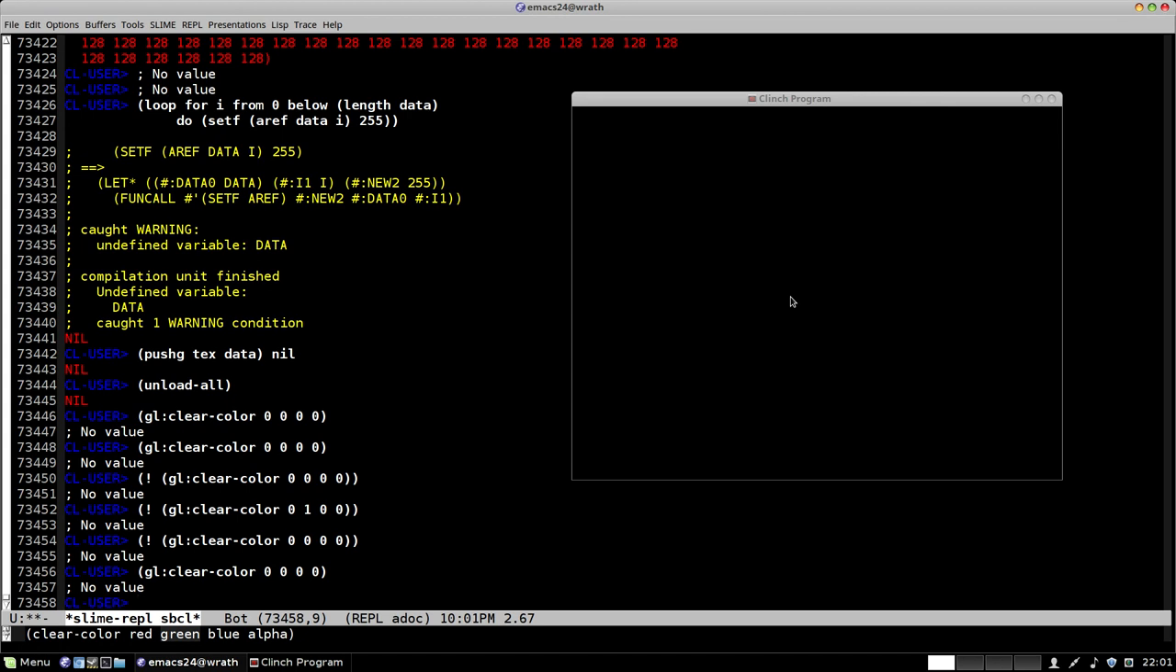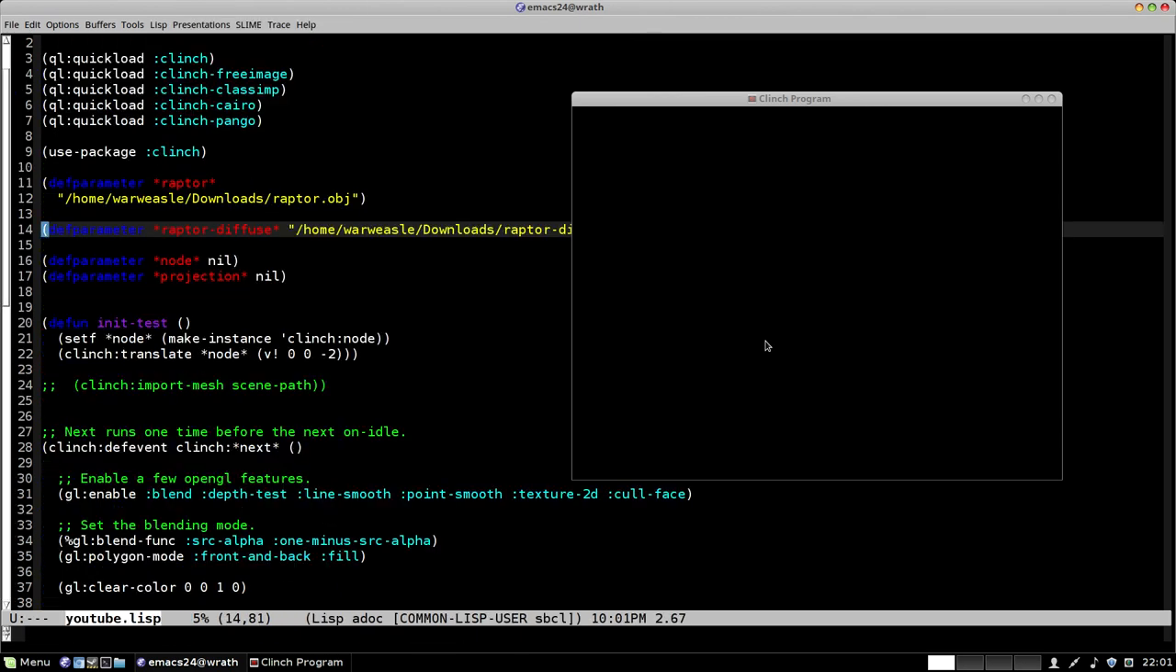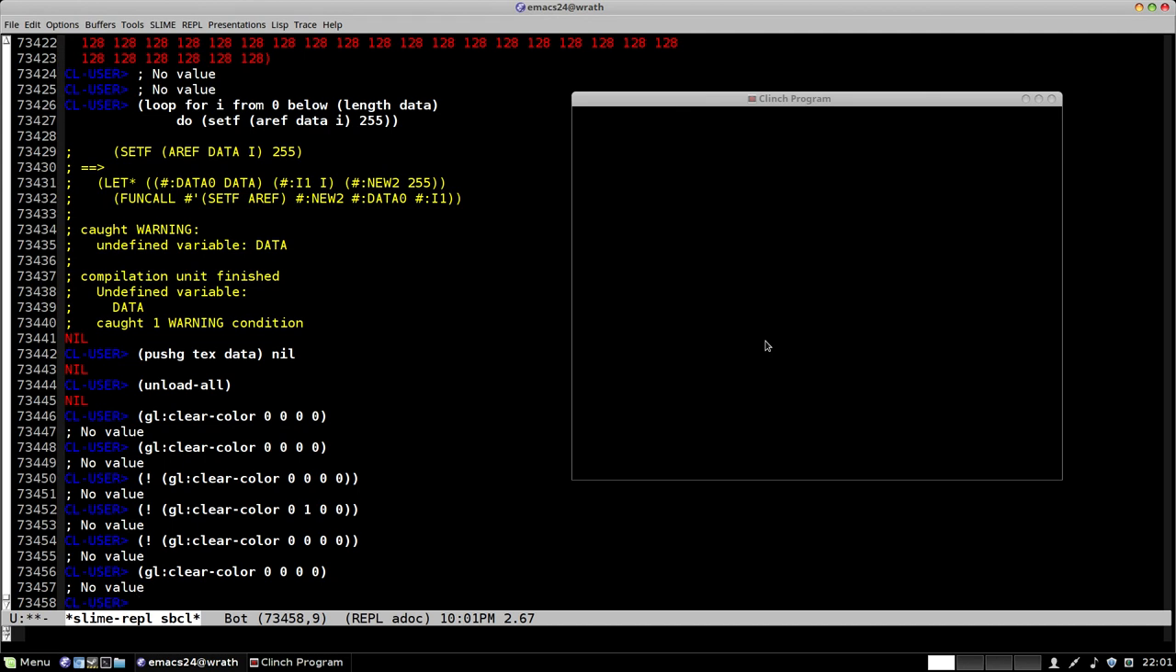Well, Clinch has a few other things up its sleeve. So let me take a look at this. I can't remember. All right. This is something I got from one of my friends in the Lisp Games IRC chat. Axion, I think. And if I got that wrong, I'm terribly, terribly sorry. I'll post the person who made this. It's a really cool mesh.